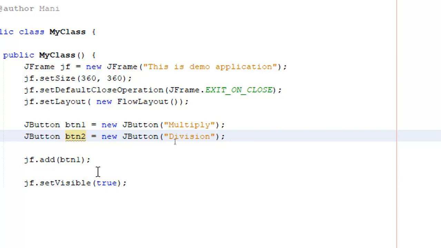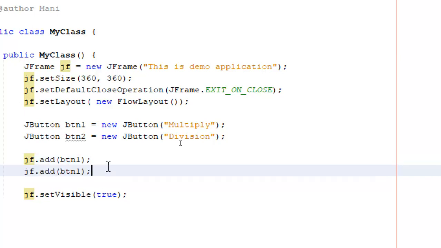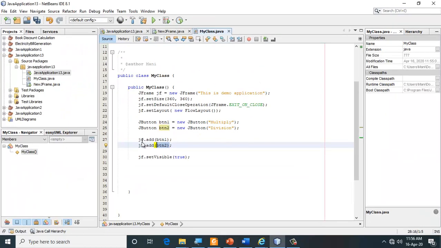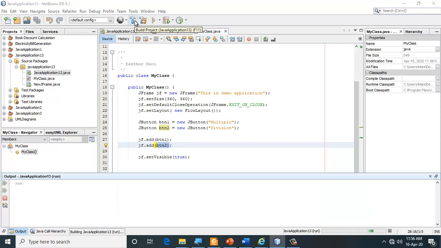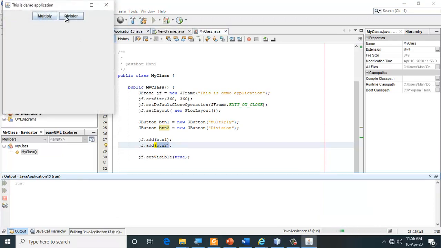Division, and I'm going to add that button to my container. So how do we add something to the container? We need to get an instance of the container and then call the add method, supplying it with the component that we are interested in adding. That's all we need to do. I'm going to just run it, and what you notice here is two components, two buttons are added.